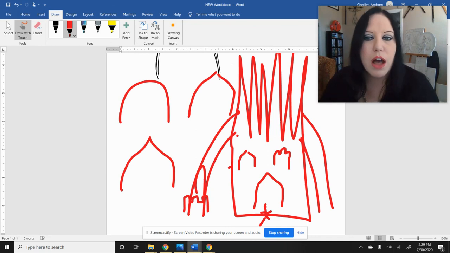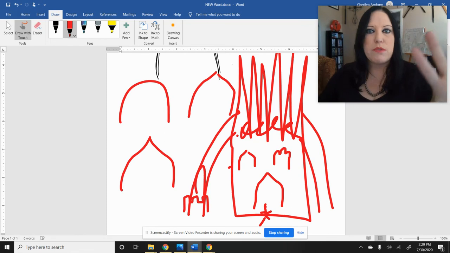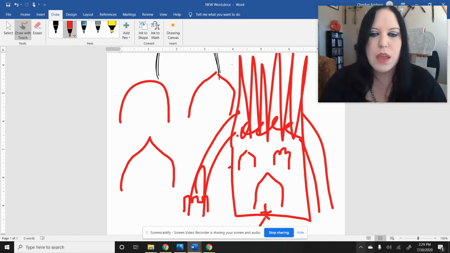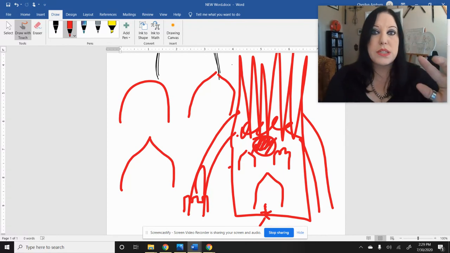A lot of Gothic architecture has your gargoyles up here to keep the evil spirits away, that kind of thing. A lot of them have stained glass windows. Okay, they're just crazy ornate.